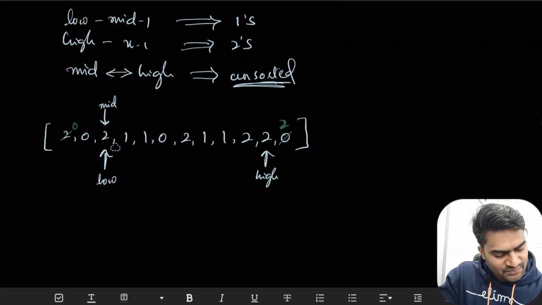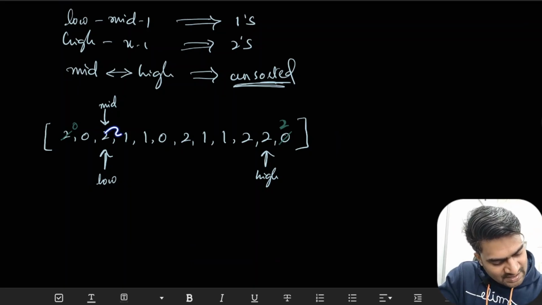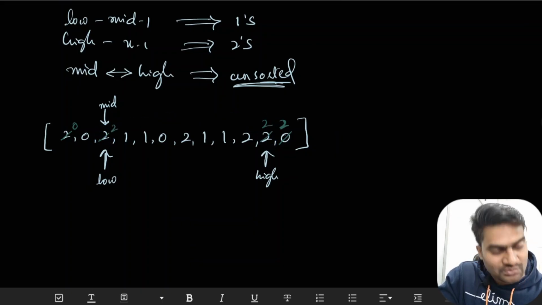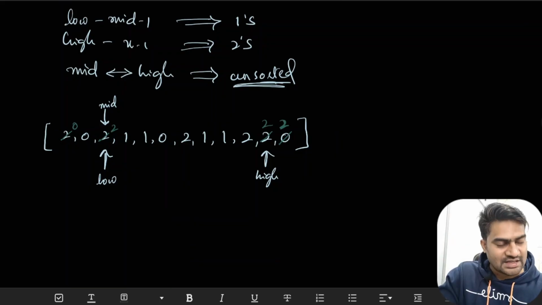Okay, now if you see, again we get 2 here. So if we are getting 2, then 2 should go towards the end. So what I will do, I will swap this with this number, correct, right? So I will do that. I will swap this 2 and 2, correct, right? Even though it is the same, we are simply swapping.